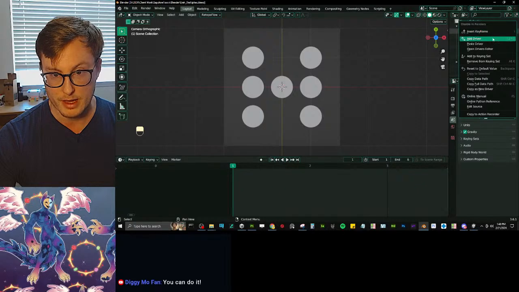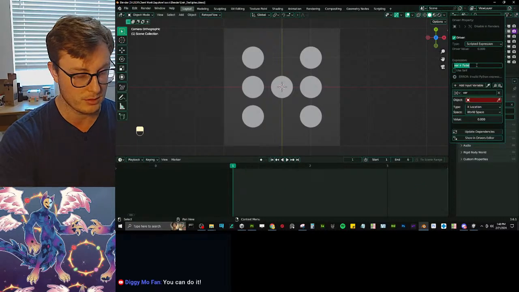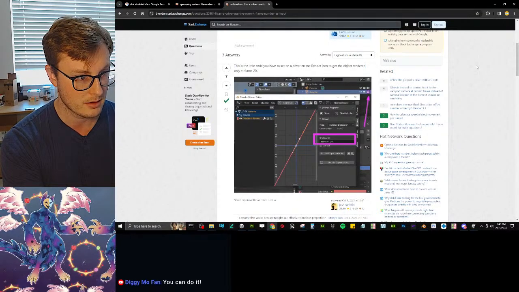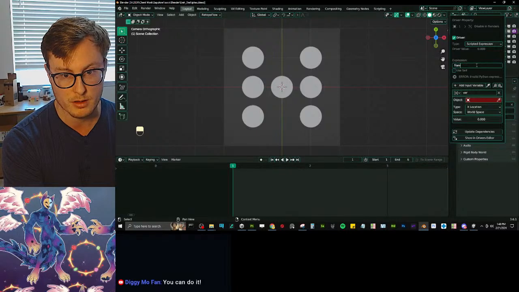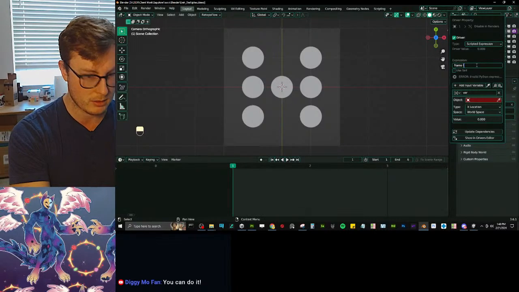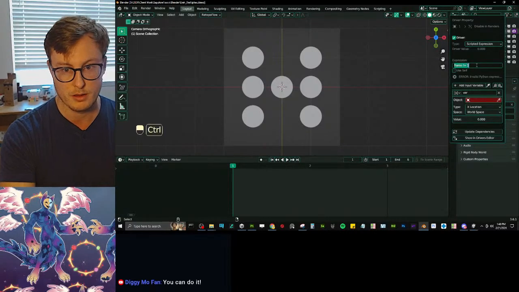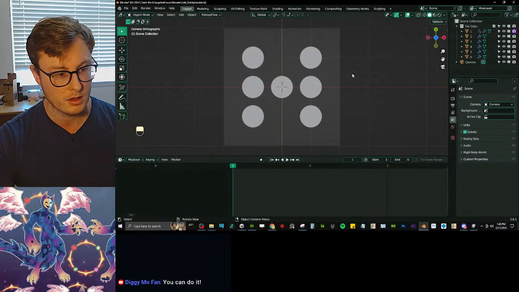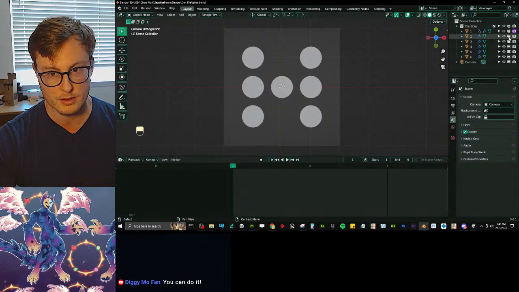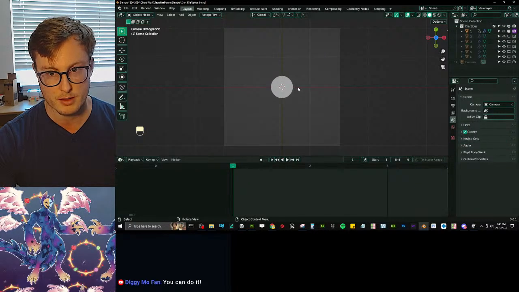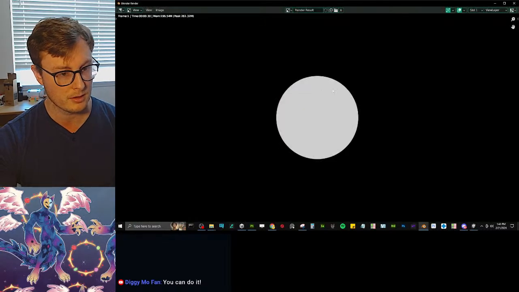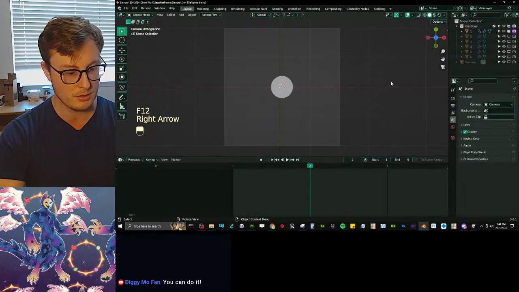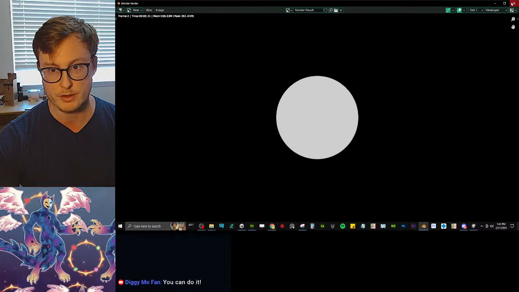if I go here and I add a driver, and in this driver I do exactly that. Frame not equal 1. That means turn the rest of these off. It means it only renders here. Nice. If I go to frame 2, it still renders.